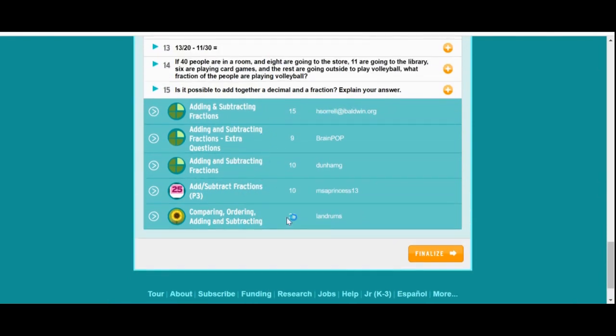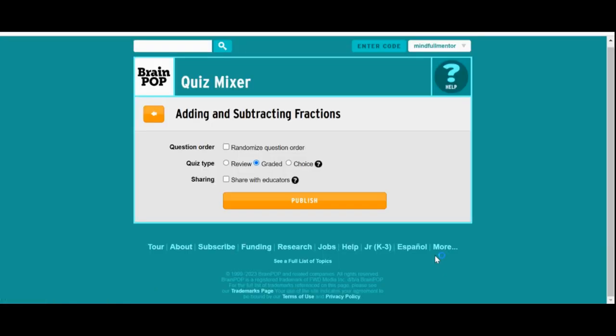Once you're done picking all the questions, or creating some of your own and some from these other existing problems, mixing and matching, you would click finalize. There are some options here too. You can have it randomize the question order. You can have it be review, the type where they have to get it right to move on, or be graded so they find their score at the end. And there's an option to share with other people if you want to.